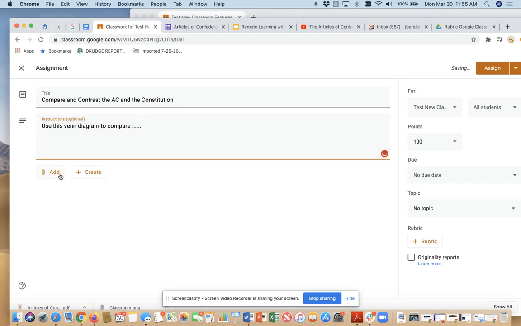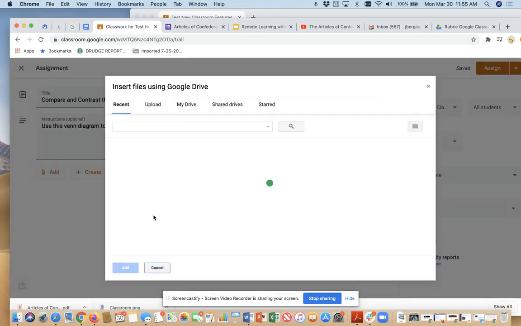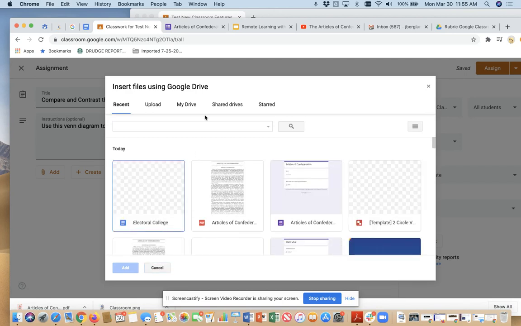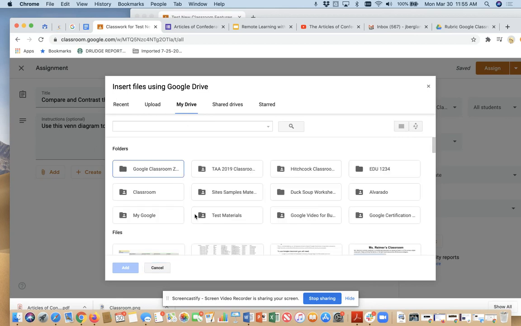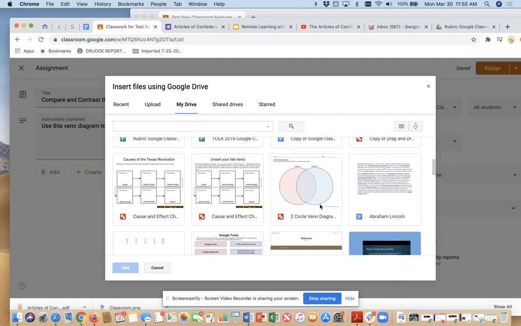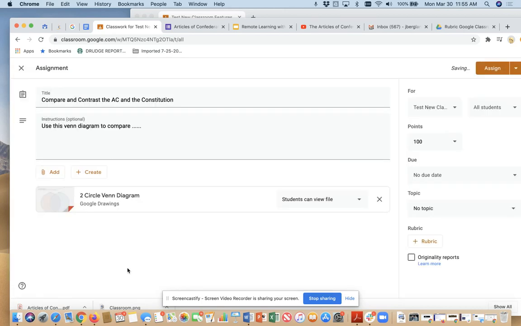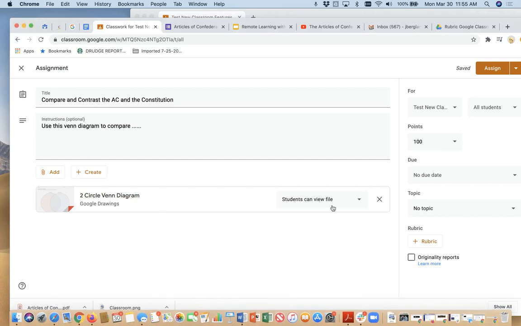Okay, so I need to add a Venn diagram. So I'm going to click on that add button. I am going to come to my Google Drive, and I will have my Venn diagram that I have already uploaded into Google Drive. I connect it, and when I do, I want you to see that right here I have an option.